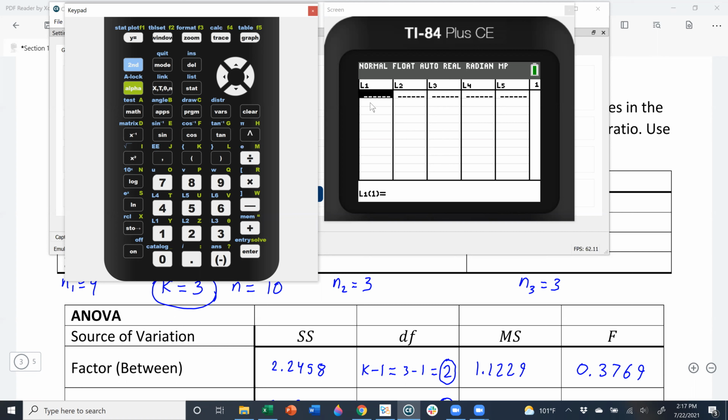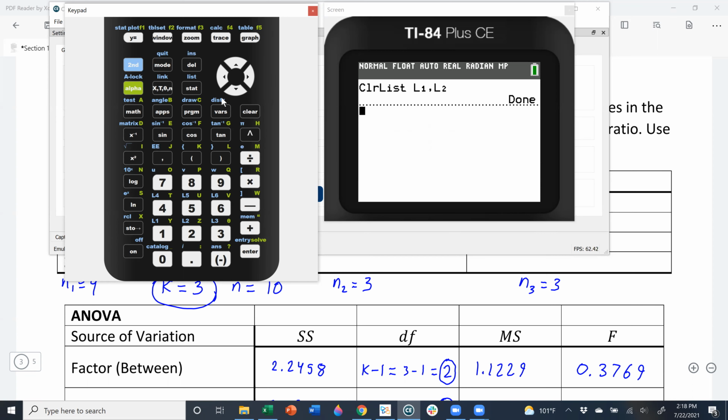I'm going to enter the information for those different plans. So plan 1, it was 5, 4.5, 4, and 3. Okay, plan 2, it was 3.5, 7, and 4.5. Plan 3, it was 8, 4, and 3.5. Okay, so information is in the lists there, so I'll go second quit.